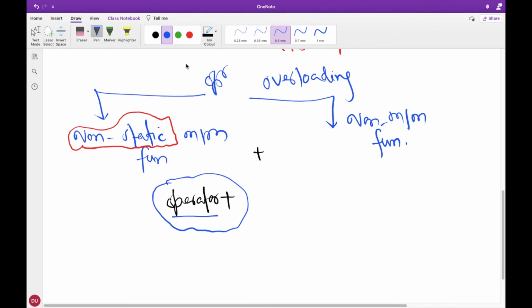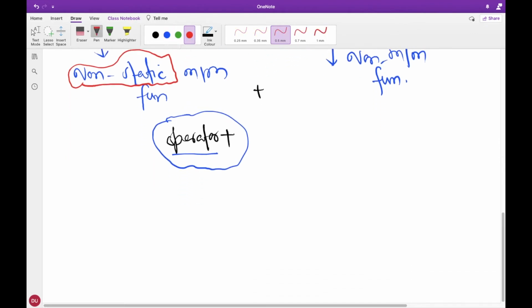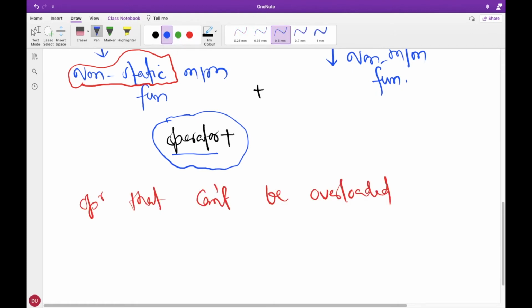Almost all the operators can be overloaded except a few which cannot be overloaded. Which are those operators? One is the dot operator, another is dot star, then the scope resolution operator, and the fourth one is the ternary operator. So these four operators cannot be overloaded.